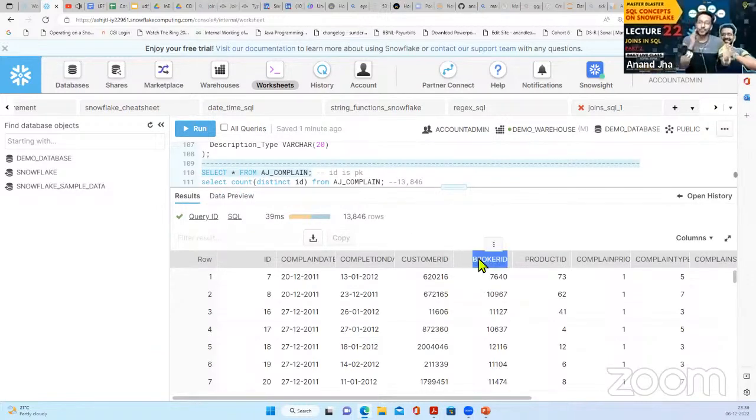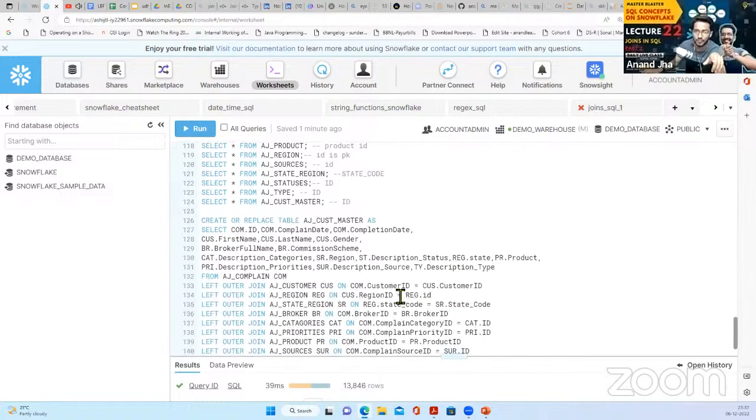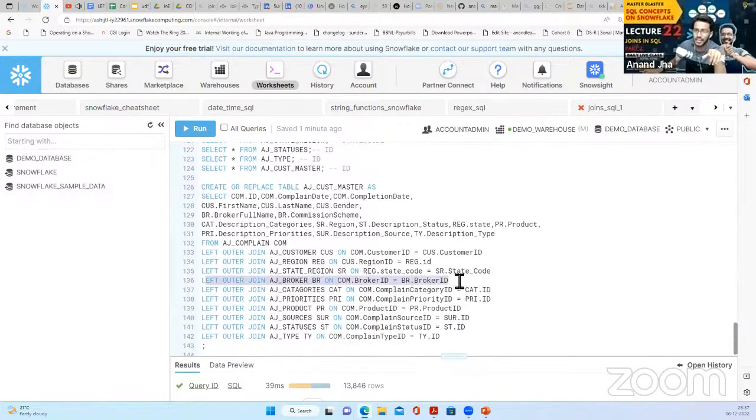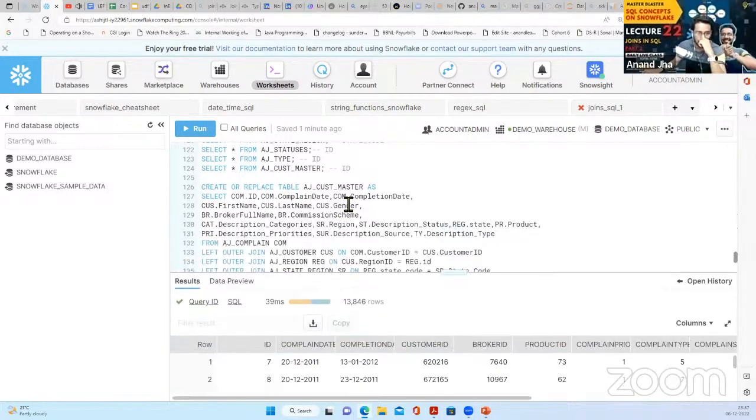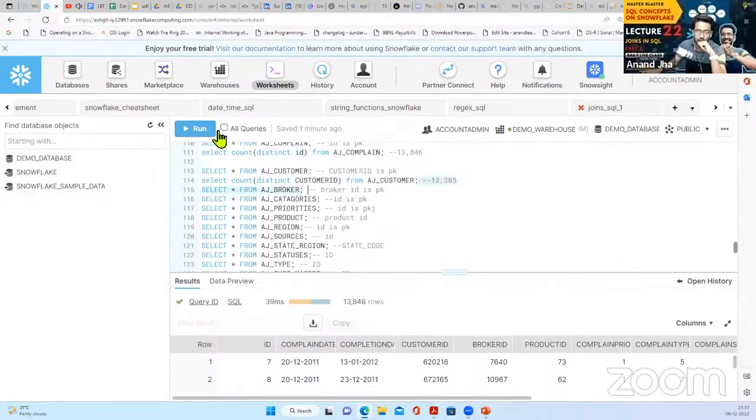Broker ID. Yes. So complaint and broker, that's why I have chosen complaint as the first starting table, because this is the table which has almost all the columns which are there in the other tables. So complaint and broker I will be joining using my broker ID. Right? I'll be joining the broker. Then what am I taking from the broker? Let's see what columns I'm taking from the broker.